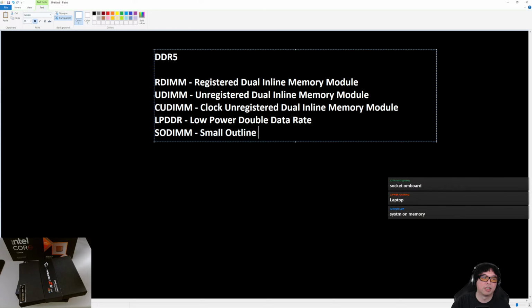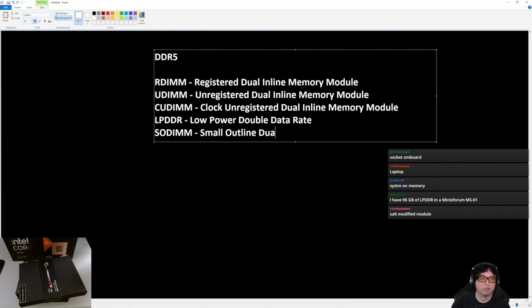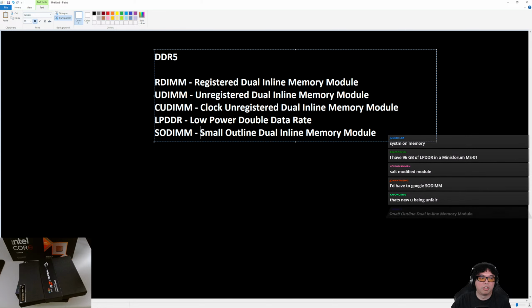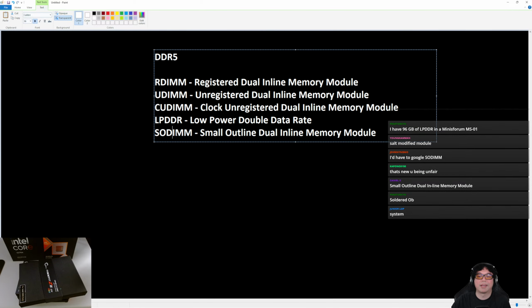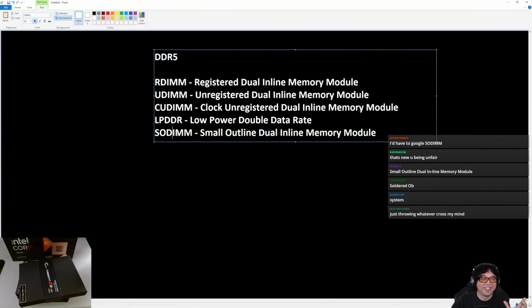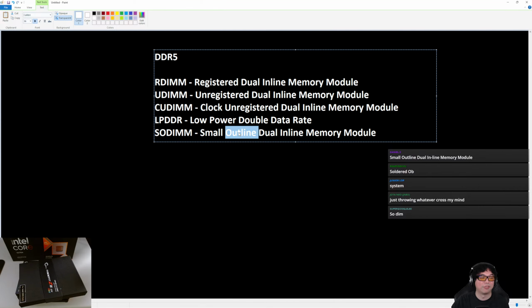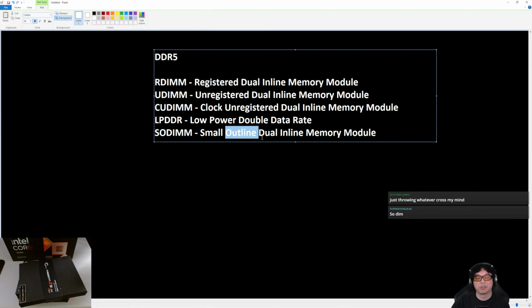Small outline DIMM. Or dual inline memory module. So think laptop RAM. If you've ever seen, laptop RAM is smaller than desktop RAM. So it's small outline dual. I don't know why it says outline. That's kind of random. This is the hardest word to remember in the acronym, because the word outline is the only word that's like, what? It's just out of nowhere. Okay. Apparently that's part of the acronym. SODIMM.